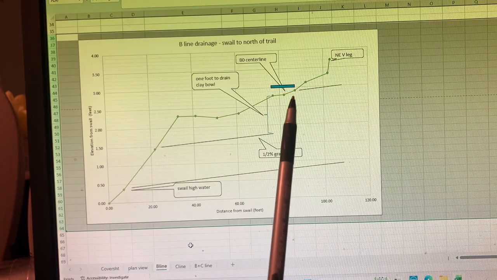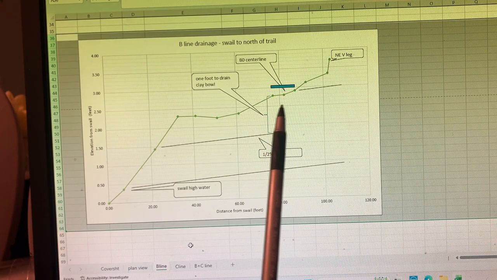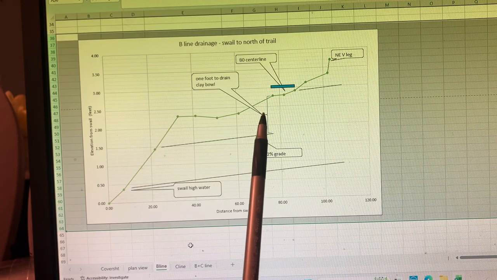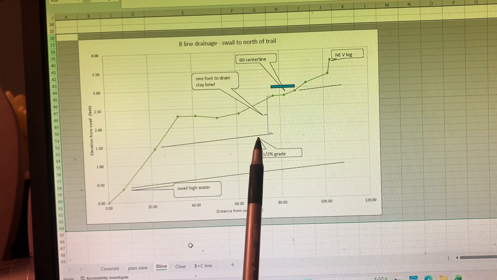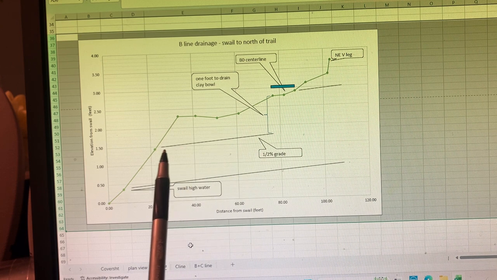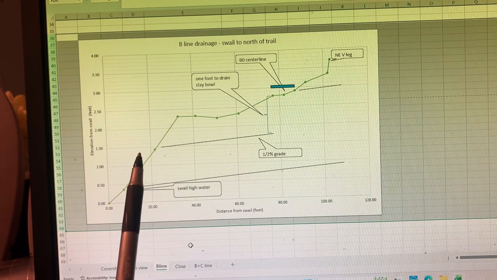So this I think is a clay bowl. Like you scrape off some topsoil, I think there's clay and it forms a bowl here. So I want to try to get that drainage a foot below here. So I say let's start there, put a 0.5% grade. It'll take us down there. We still got plenty of drop. We still got like another foot drop.